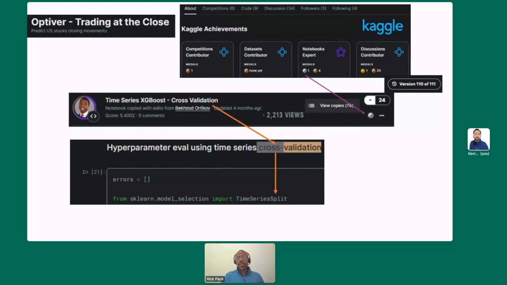I just hope to highlight here that by copying others' work and learning from that work and then adding to it, you can get, as you see, many views. People will copy your own. Participants in the competition copied my notebook 78 times. That purple arrow is covering that. And I did receive enough support to get a silver medal, as you see with the purple arrow.